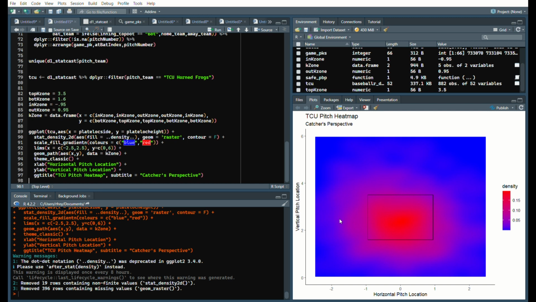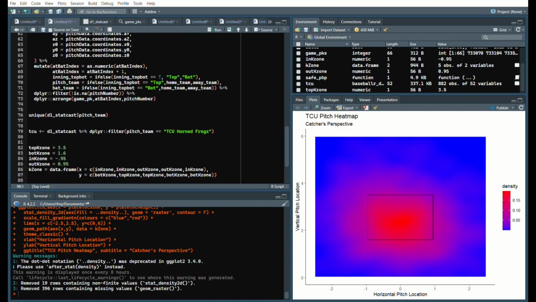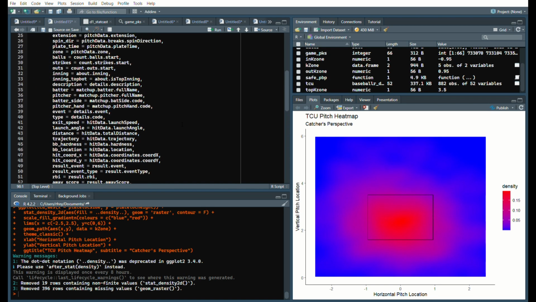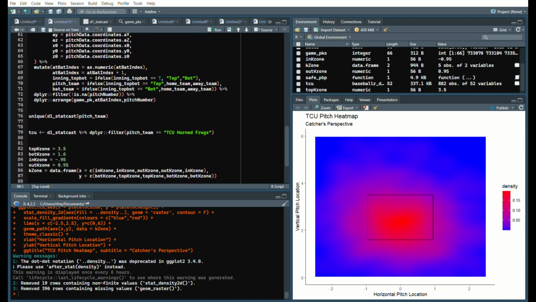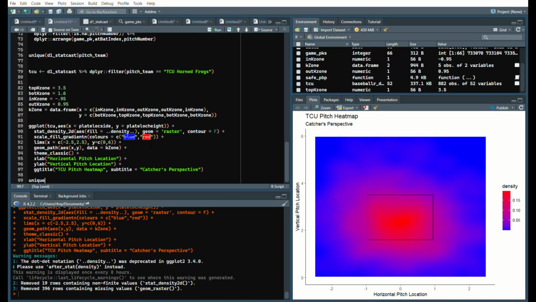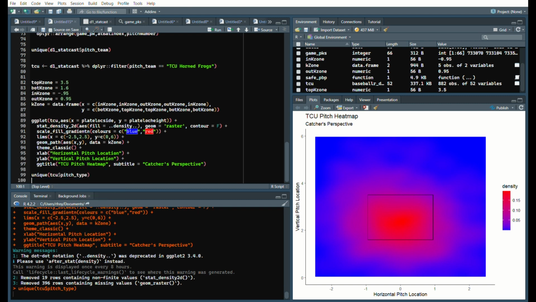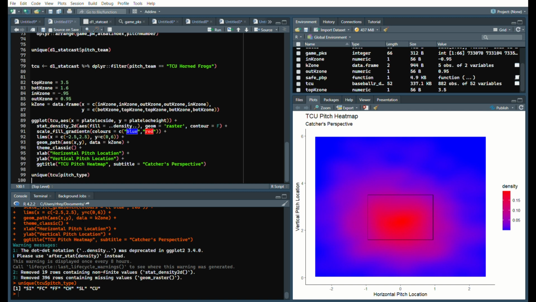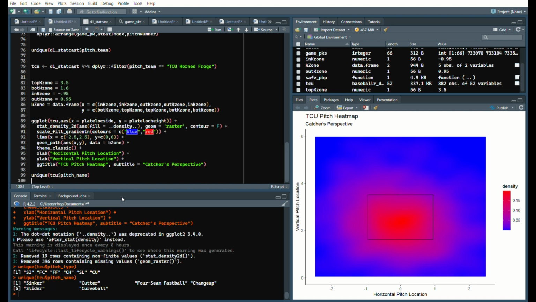And then real quick, I'll show you how to filter down by count, by pitch type. So real quick, we'll run unique TCU pitch type. So we see sinker, cutter, fastball, changeup, slider, or curveball. Another way to look at it is TCU pitch name.